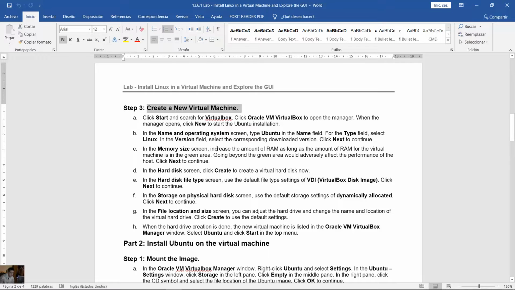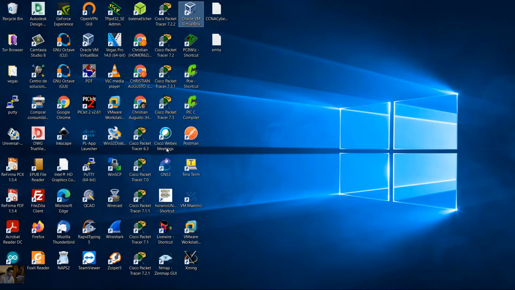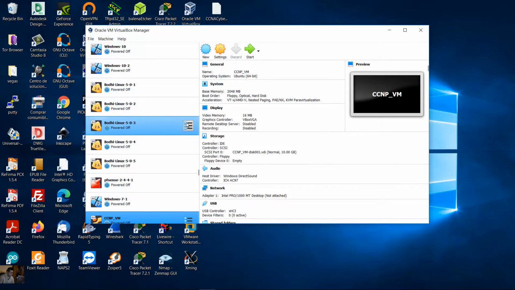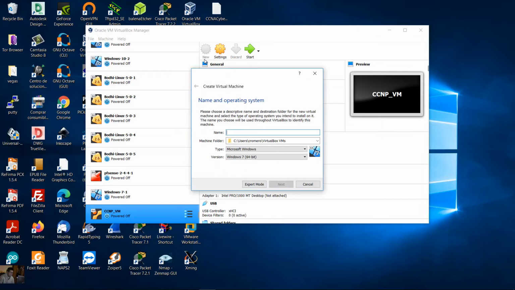Create a new virtual machine. Go to VirtualBox, double click, and New, and name. For example, you could use Ubuntu desktop 20-04. This is the location. Linux, version Ubuntu 64 bits. Very good. Next.